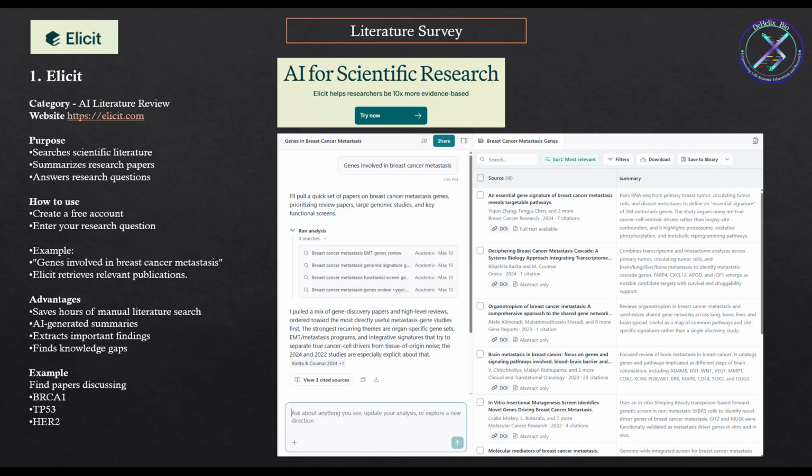So how to use it? Basically, it's a free tool. So we'll try one example, and there are certain advantages. Basically, you can try out different papers discussing our requirements. Here the examples are BRCA1, TP53, and HER2.